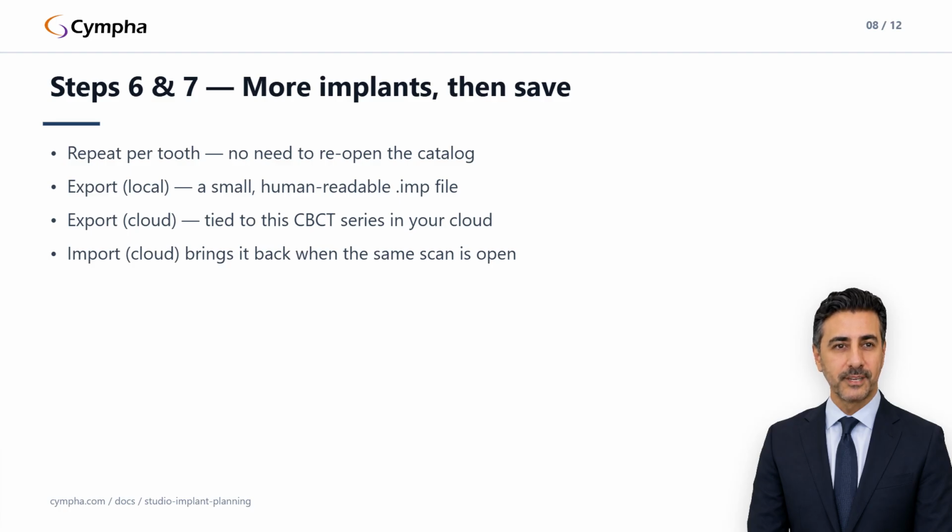Then the success check, which takes 1 minute. Every implant you place shows in the model's browser at the top. Each one's tooth number, brand, and dimensions match what you entered.